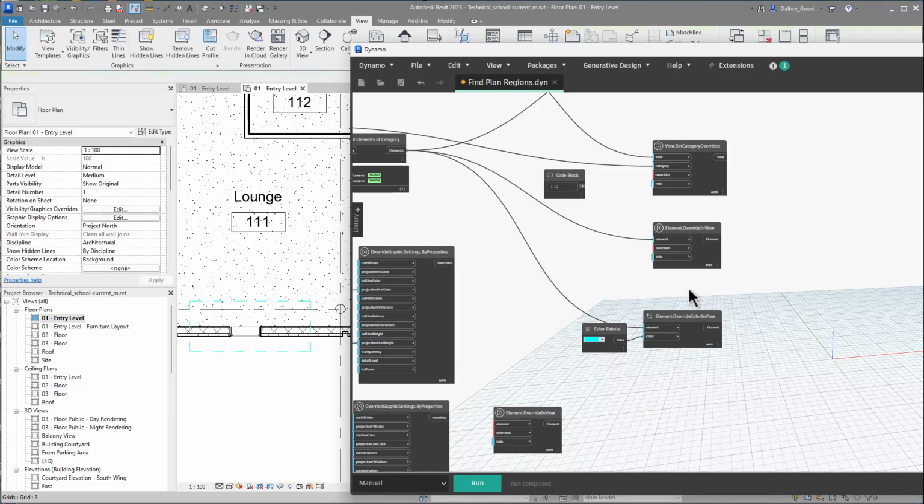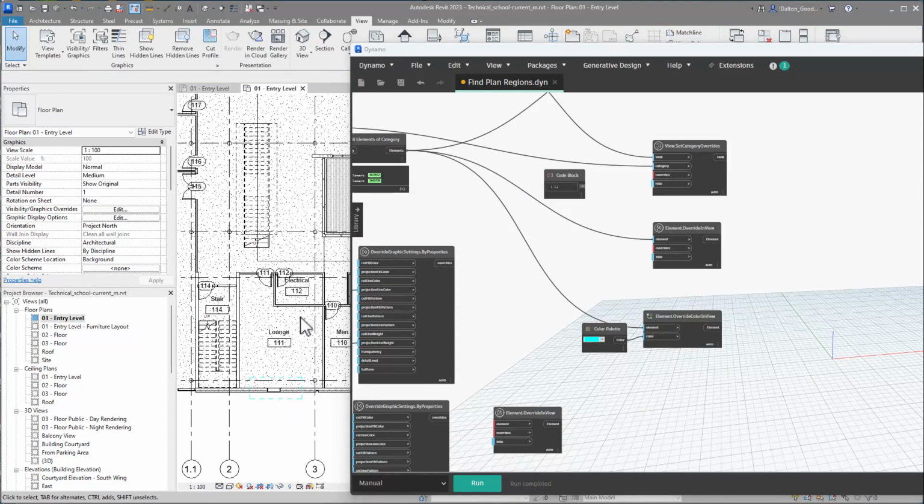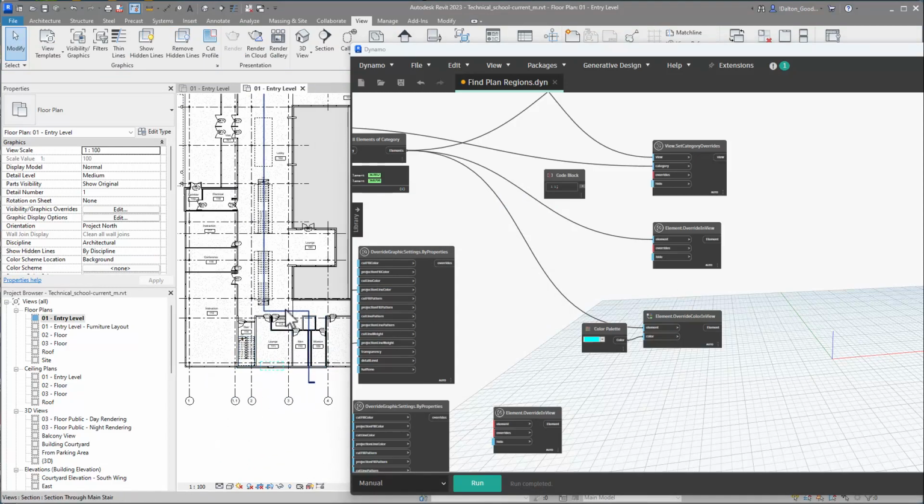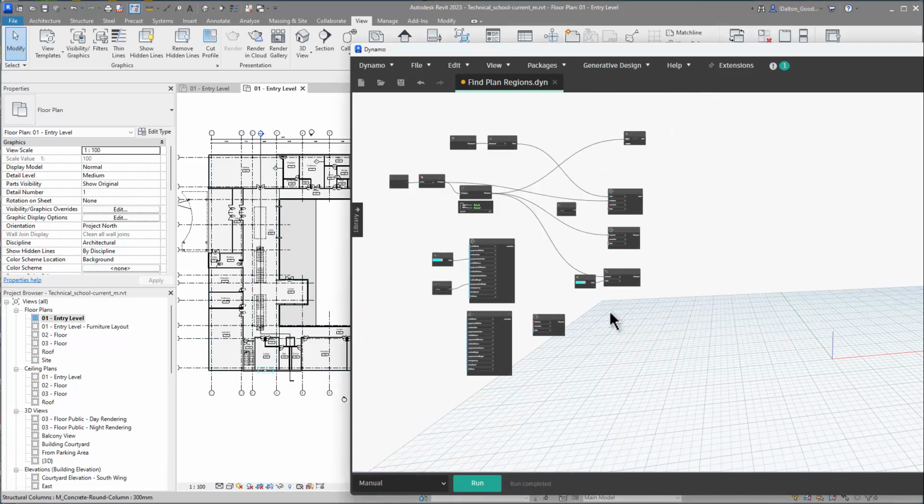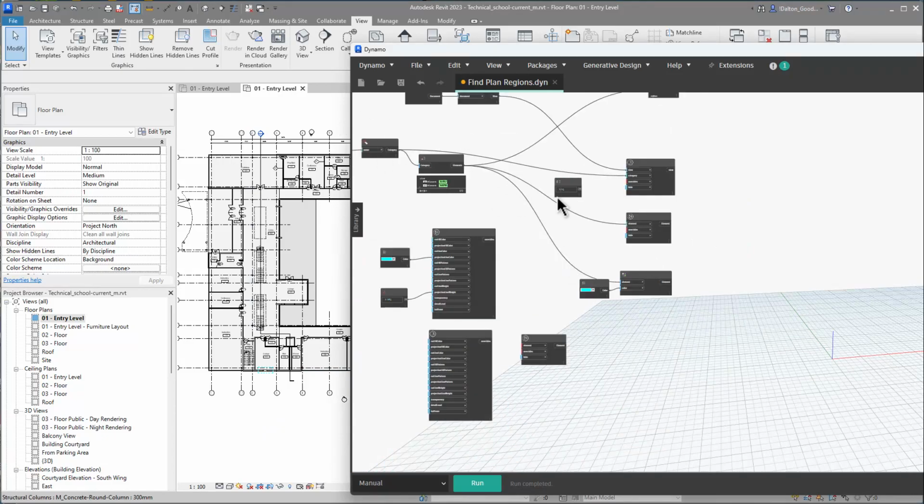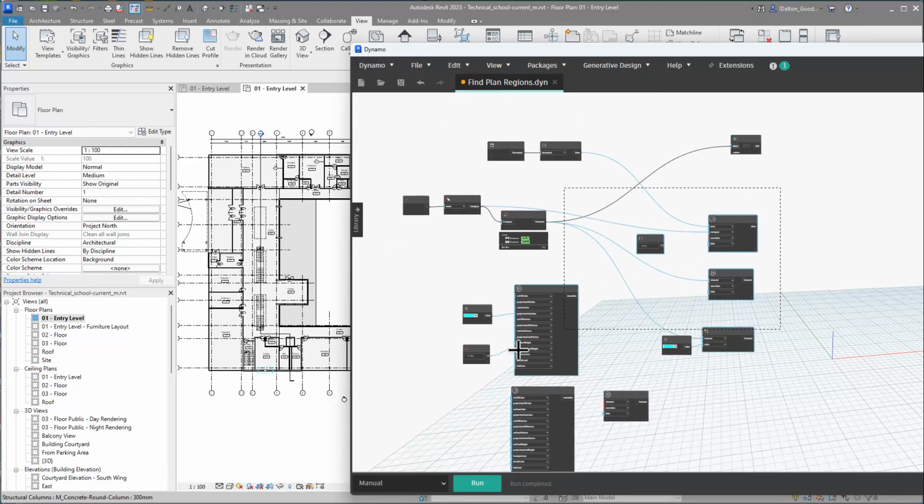So really straightforward, but maybe one use case would be running it... I mean, I would see the only benefit, and really I wouldn't do any of these graphic overrides. If I was trying to find plan regions, I would just turn them on in the category and not even use Dynamo at all. So that's why I said this is more for learning and for fun than it is about actually using this. And so if you've never messed with these graphic overrides, they could be useful.